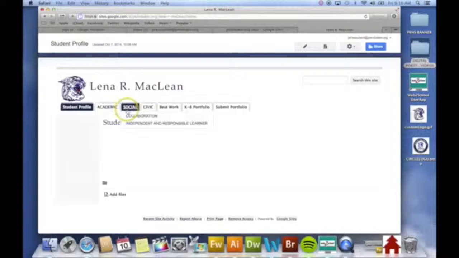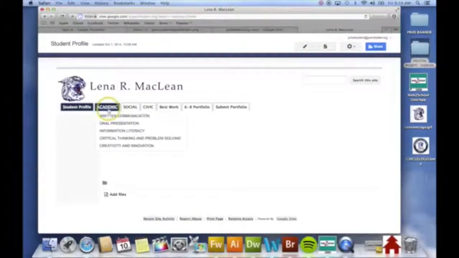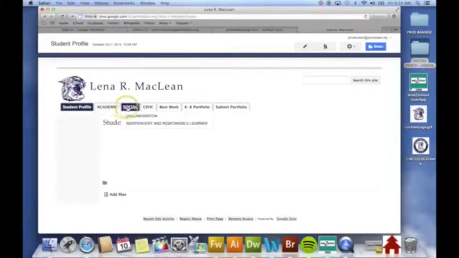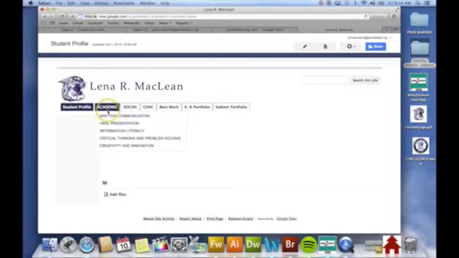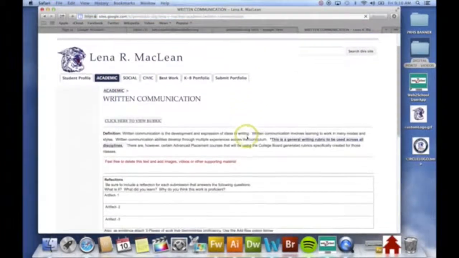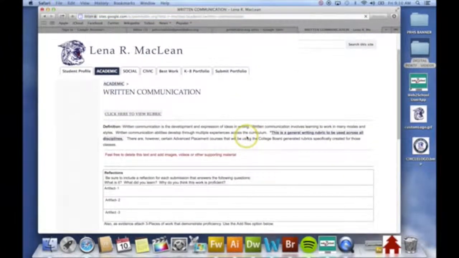These are our academic, social, and civic expectations. So basically, the school says that these are the things that you need to know and be able to do. We have 5 academic, 2 social, and 1 civic. In each section, if I go down, you're going to see that you need 3 artifacts. 3 is the minimum, but there is no maximum. You can easily add more to this page. Sometimes I have students that will have 5 or 6 pieces of work, but you need a minimum of 3.